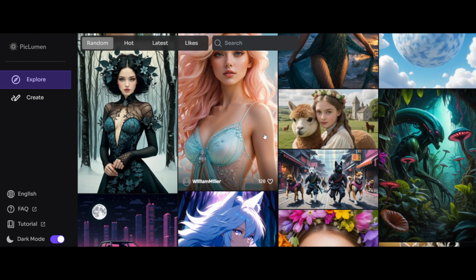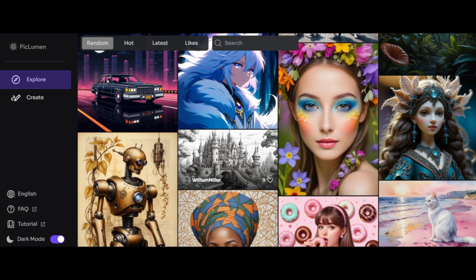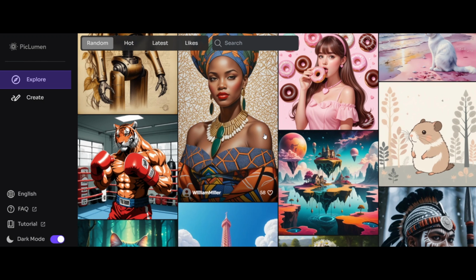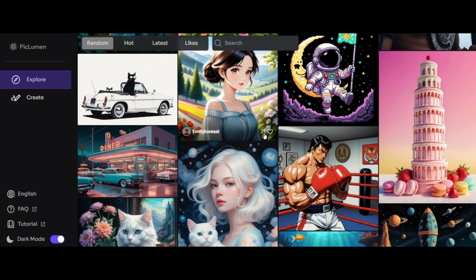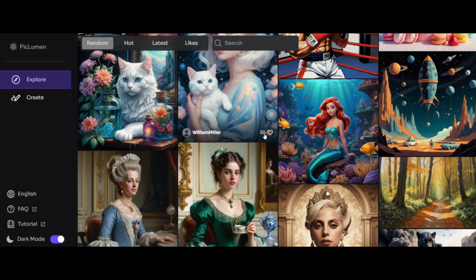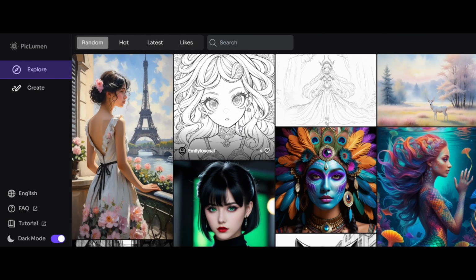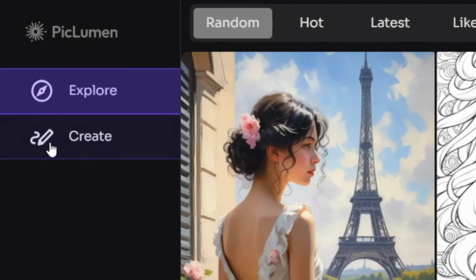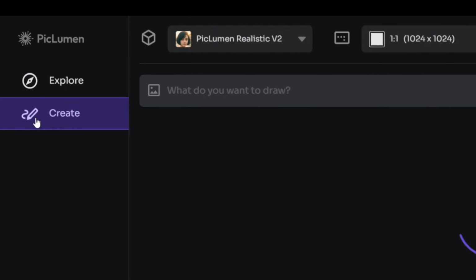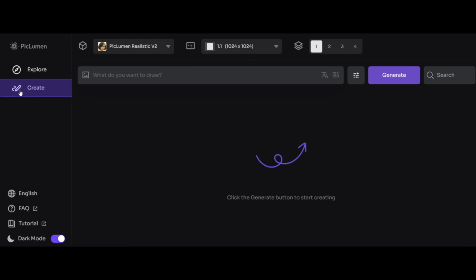Here you can see a number of example images generated by this website. These examples really highlight the power of the Flux model, showing off the wide range of styles and levels of detail it can produce. Okay, so from here, we're going to go into the Create tab. To do that, you're going to click this right here. This is the interface where you'll be creating your images.